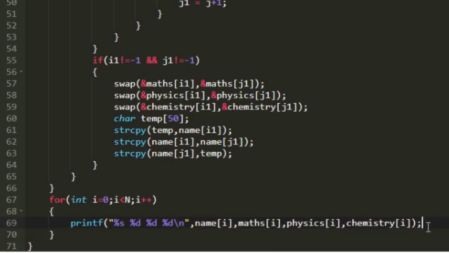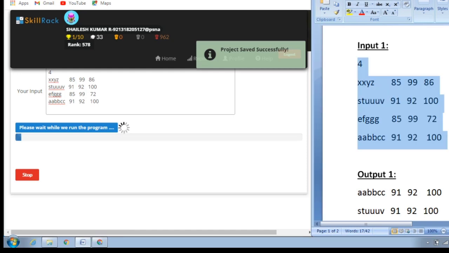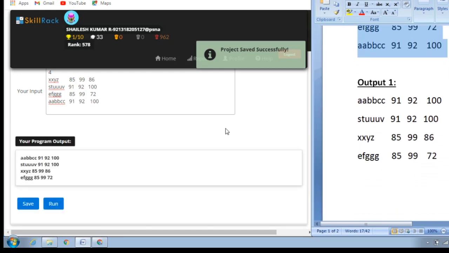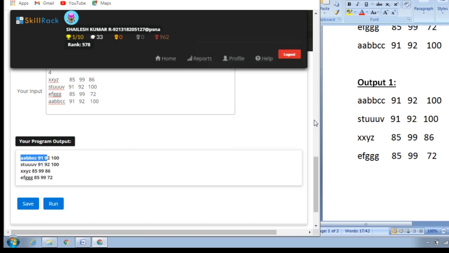Now let us check our program with sample test cases. I have given the sample input 1 and this is our expected output. We also get the same. So the student AABC is first, and then SGUUV, and then XYZ and EFGG. So we also get the correct order of the student names.